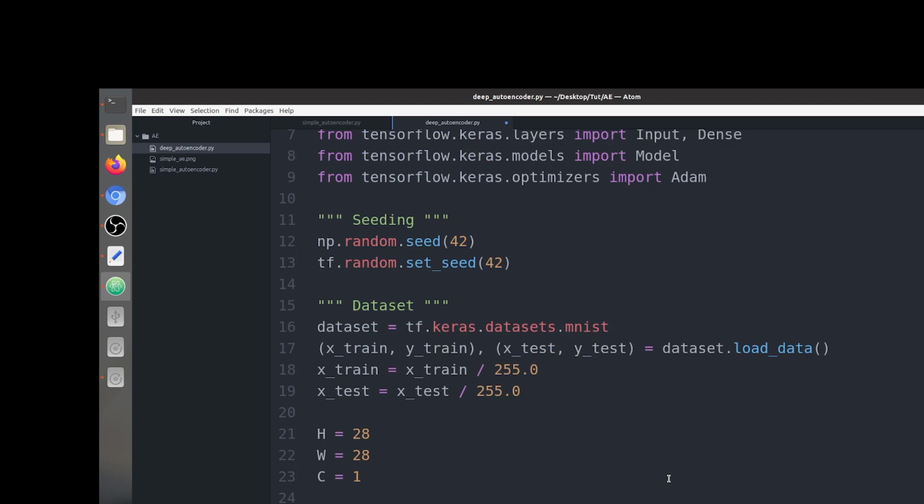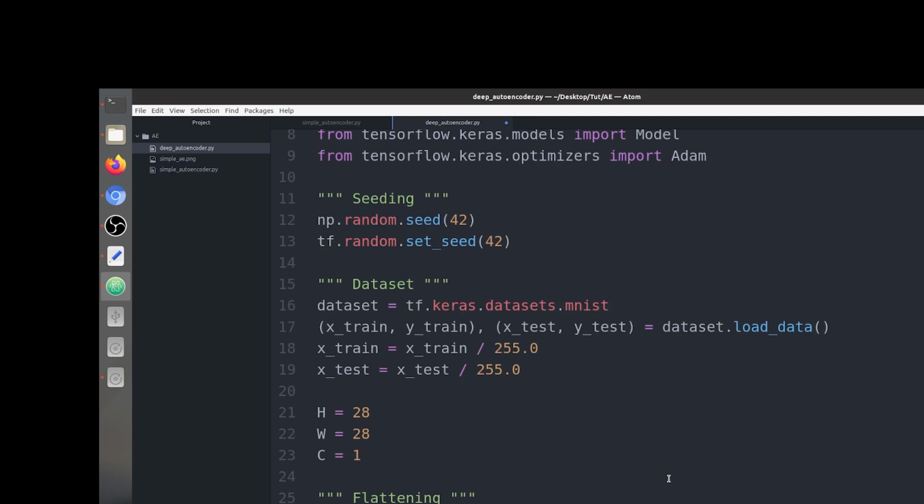Next, we're going to flatten the images. Let's reshape them. First of all, the variable xtrain. Second, the shape in which we want to reshape them: -1, height multiplied by width, multiplied by channel also. So I'm writing channel equals 1.